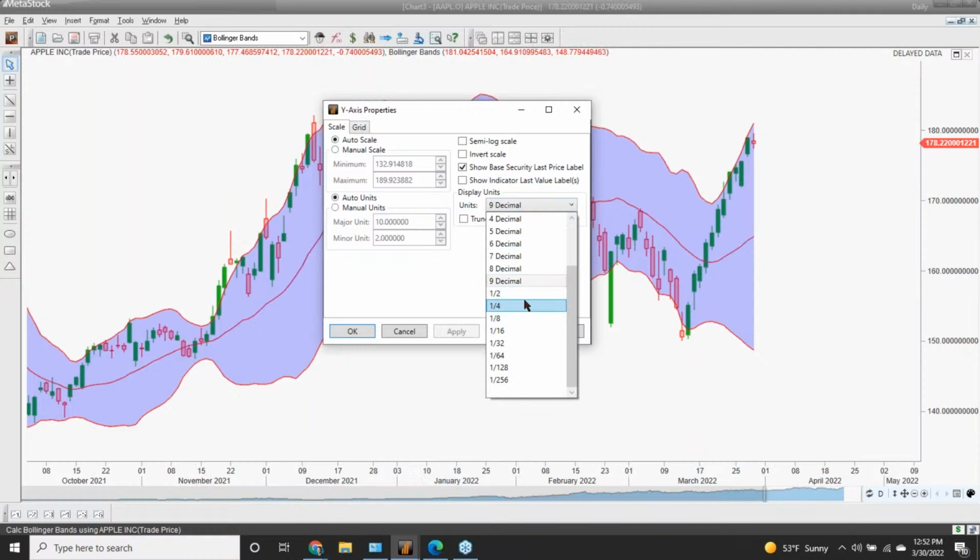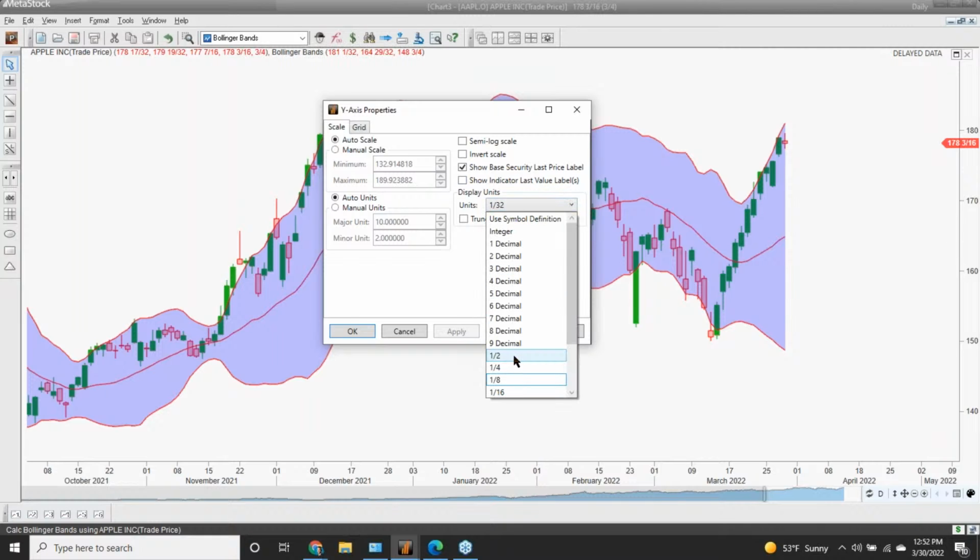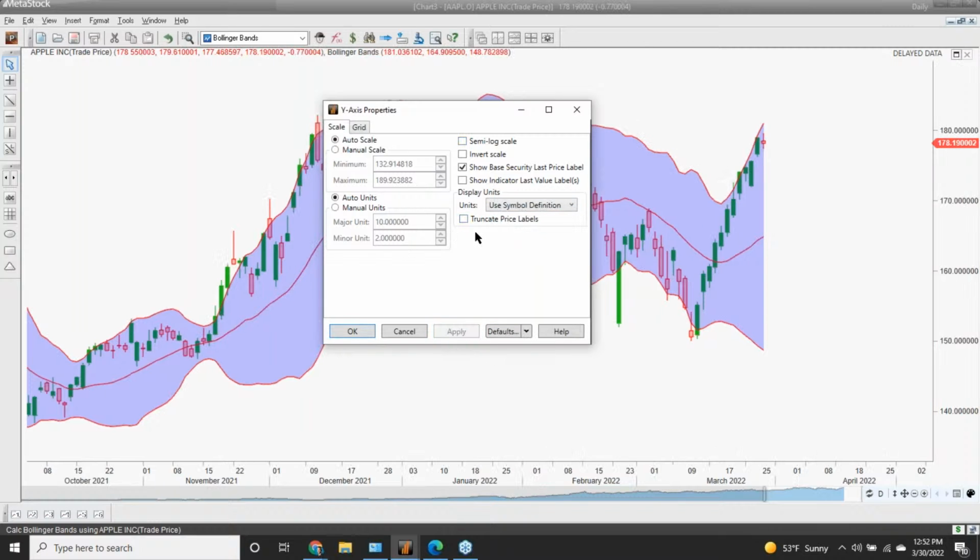You can also do fractions now too. So if you wanted to do 1/32, you can change that there. And I know that there's some things you trade that you want to look at fractions and stuff like that. I'm not too familiar with that stuff, but there's more customizability there.